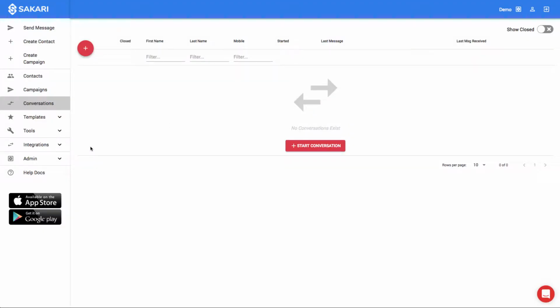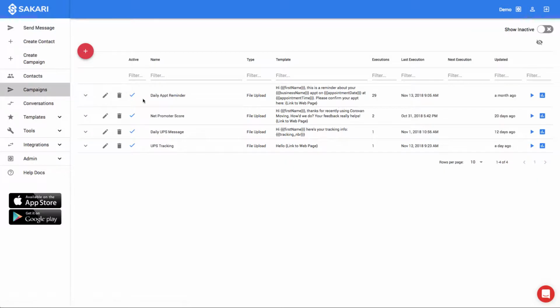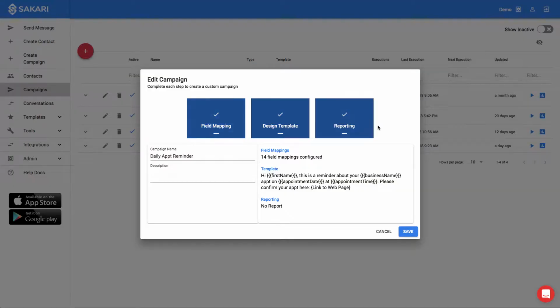So I'm back in the Sakari system, and I'm ready to get started. First, we'll go to Campaigns in the left navigation. Campaigns are a great way to be able to save your commonly used parameters and very quickly send your text messages. In this case, I've already created a daily appointment reminder campaign. Let's take a look at that. I'll click the Edit button. I've already mapped my field names from the file that we just looked at into the system. Each time I upload that file, it will automatically recognize all of those column names.